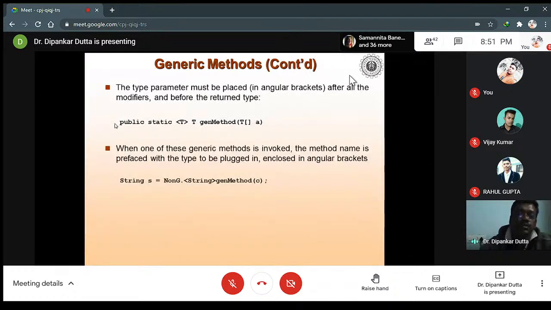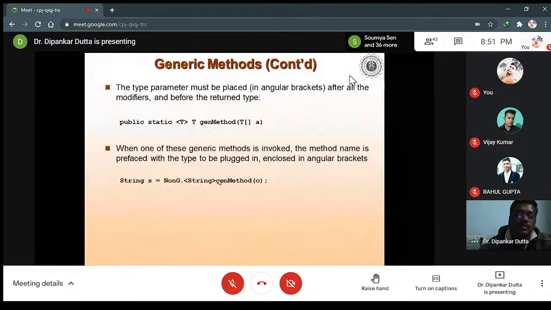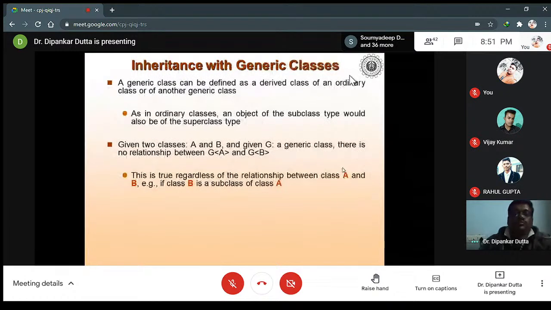Now, how can you call this method? The way of calling this method is this: the String as T, then genericMethod, then passing c. Now, inheritance with generic classes.